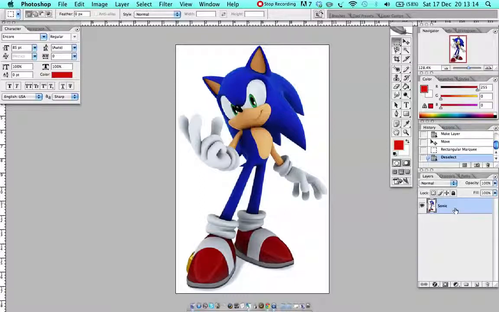Let's say Sonic's eye was another layer, and I selected that but I was on this layer, it wouldn't actually select Sonic's eye. And that's a useful thing with the rectangular marquee and the selection tools, but I'll explain more about that later.